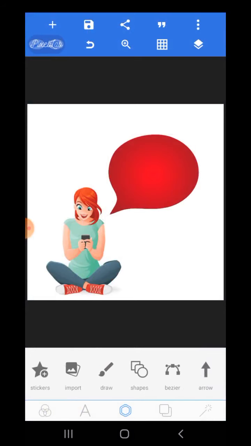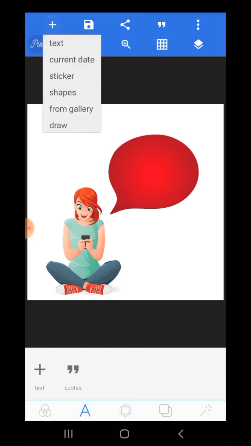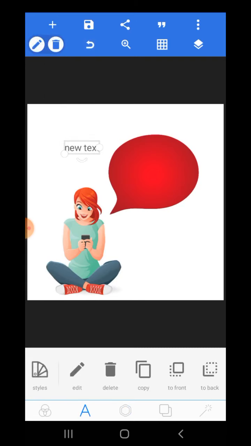The next thing we are going to do is add text the same way. You can either click A and the plus here to add text, or you can come here. I prefer here, and I'll add text. The way Pixel Lab is designed is that if you are using a white background, or any background that is bright and has more white, if you add a text, it will come in black color.